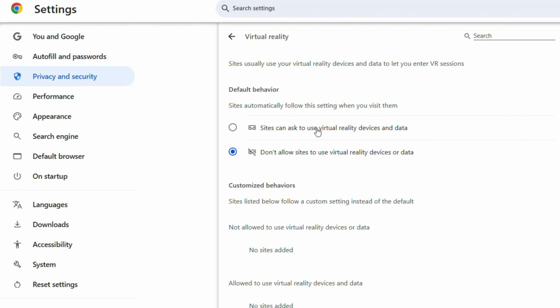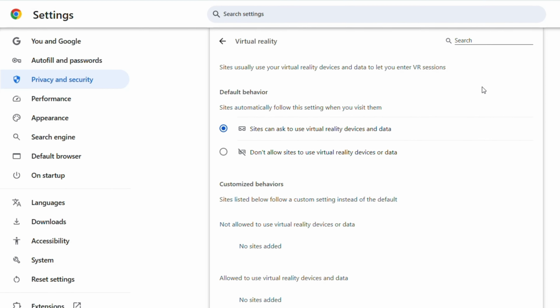As you can see, sites are not allowed to use virtual reality devices or data, so enable that sites can ask to use virtual reality devices and data. So don't worry, it still asks for permission right now. And so this is very useful for VR sessions, like if you have games online that you're playing, or like you're discovering a place or in a website like that.